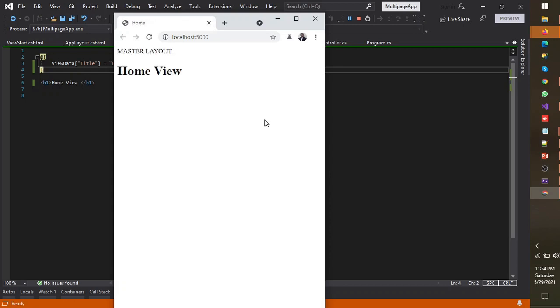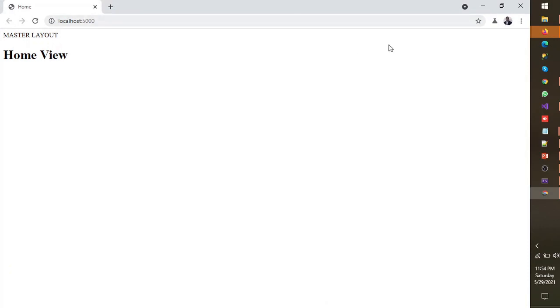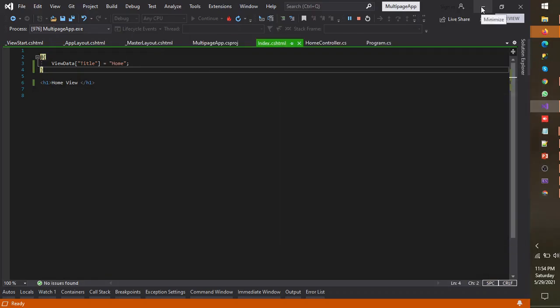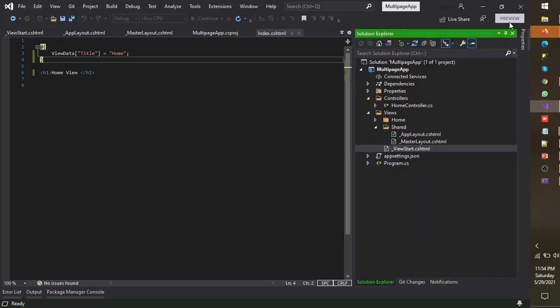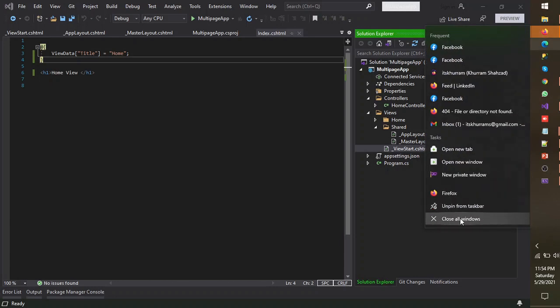Okay, our master layout is being used in the index page. So let's move forward, and let's add some CSS bootstrap into our master layout. Let's make our canvas ready for the website. So what I will do, I will close everything.